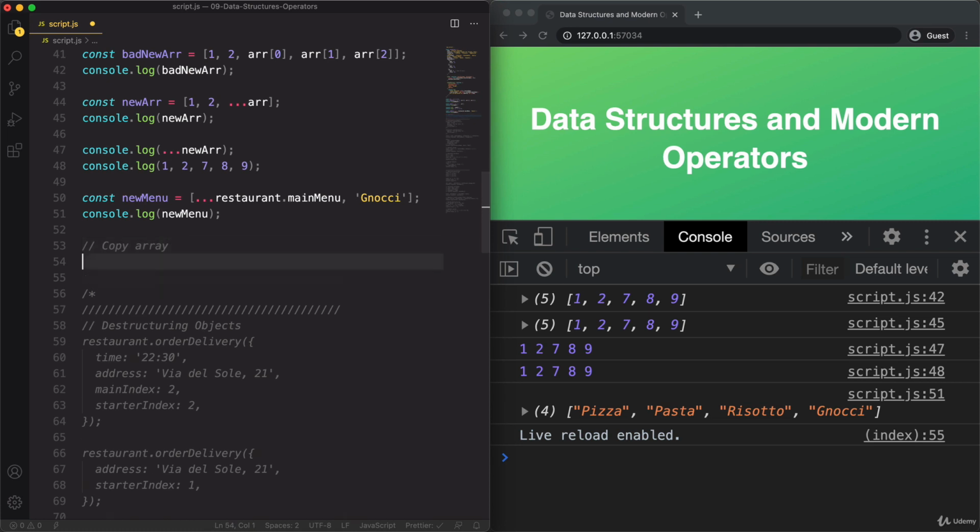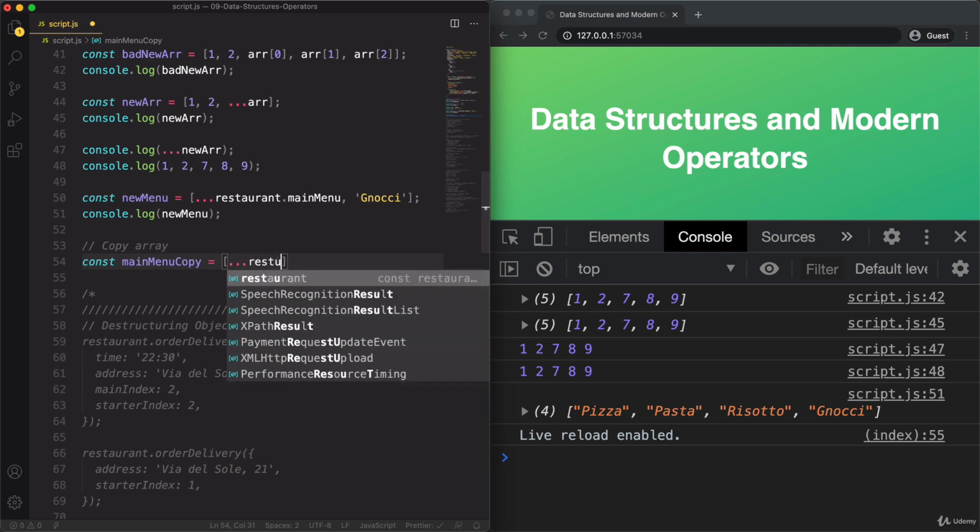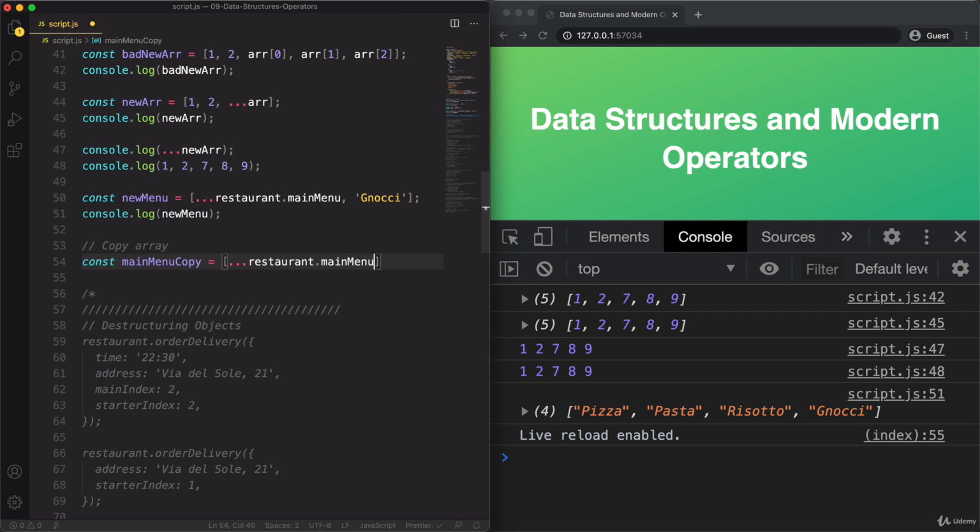So let's say copy array, and let's simply create a copy of the main menu. So main menu copy, and let's write a new array, and into that new array we will put all the elements that are currently in the main menu. So ...restaurant.mainMenu, and that's it. Here we just created a shallow copy of this array. That's a little bit similar to Object.assign that we used in the previous section. But here this syntax is actually a lot easier to use.